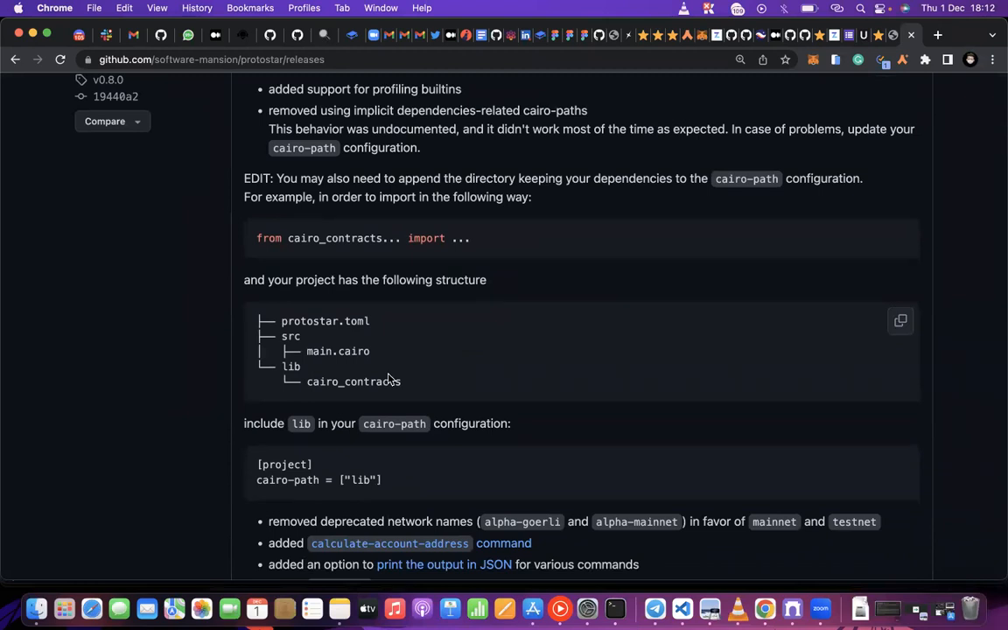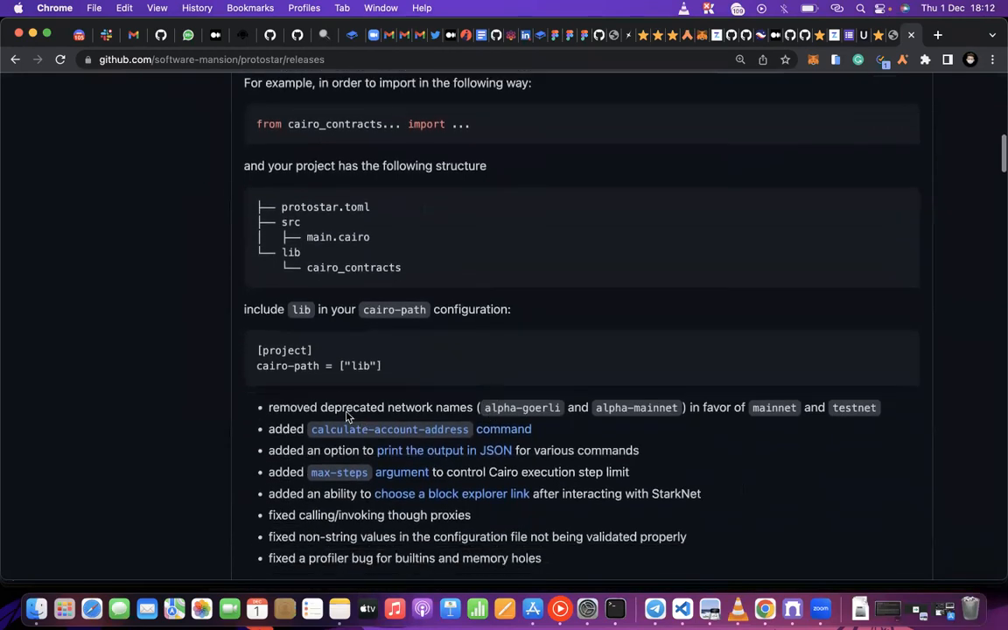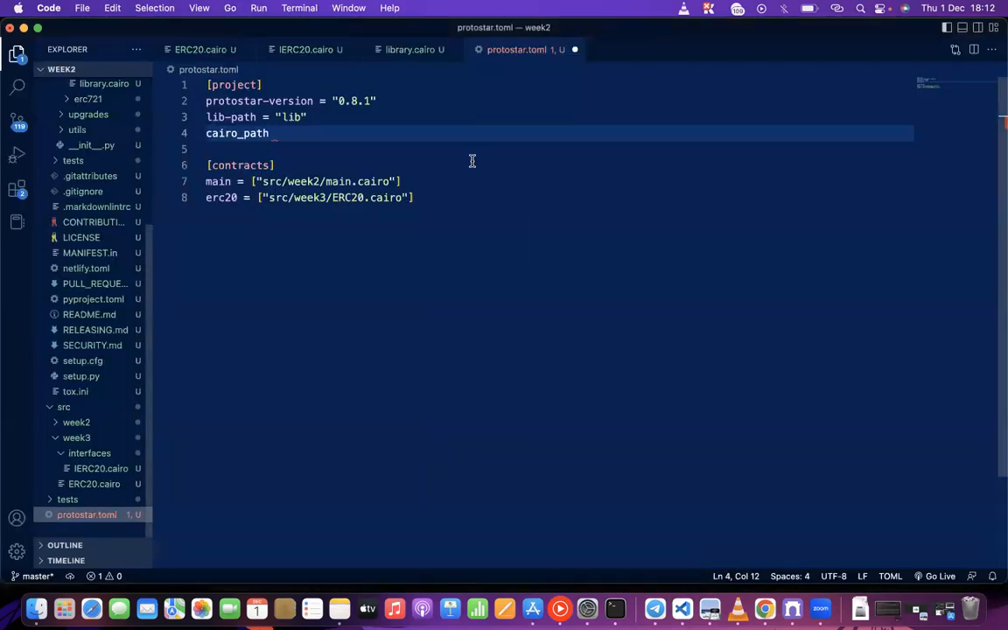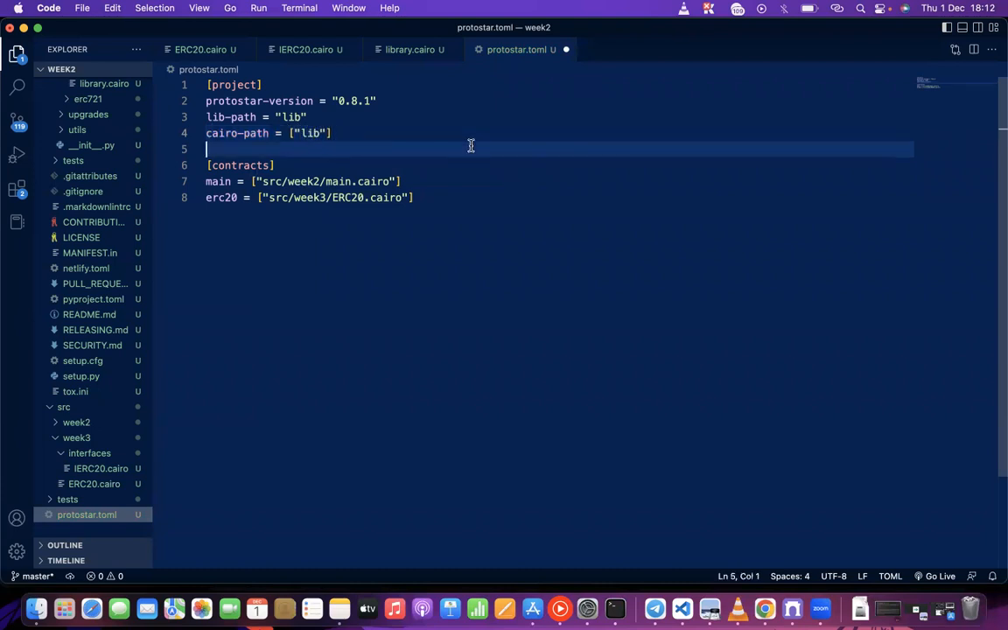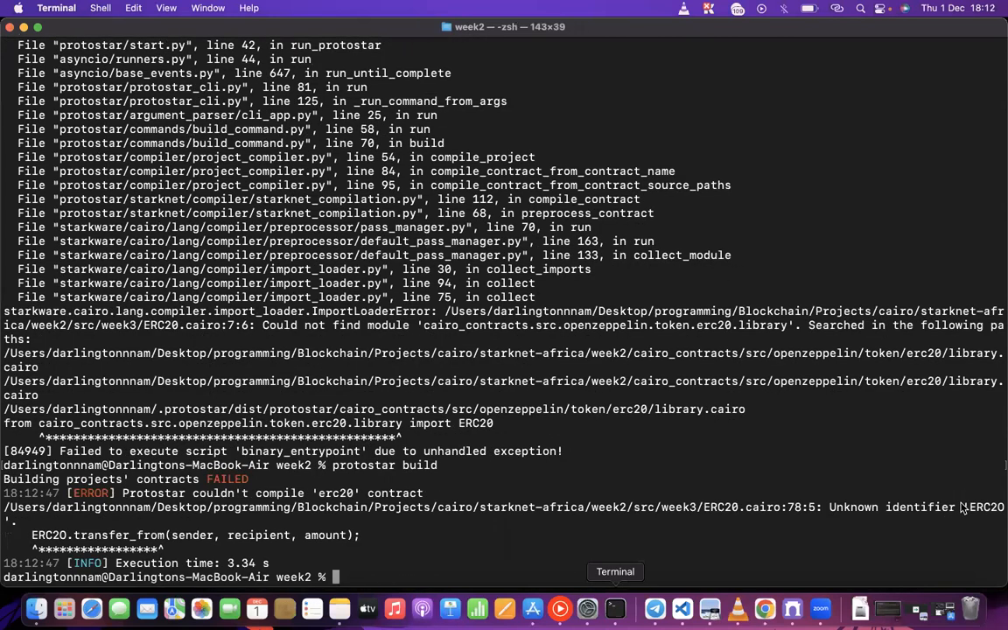if you have stuff in your library which you are trying to import from, probably external dependencies, you must actually add a Cairo path for Protostar to be able to figure out where your dependencies are. So we are going to add a Cairo path, which is lib. Okay. So that fixes our issue. On that error, it says unknown identifier ERC20, unknown identifier ERC20.